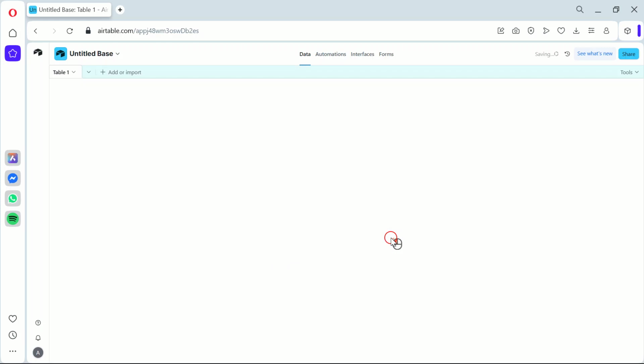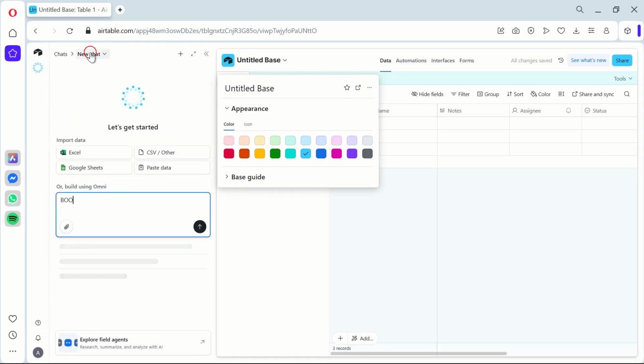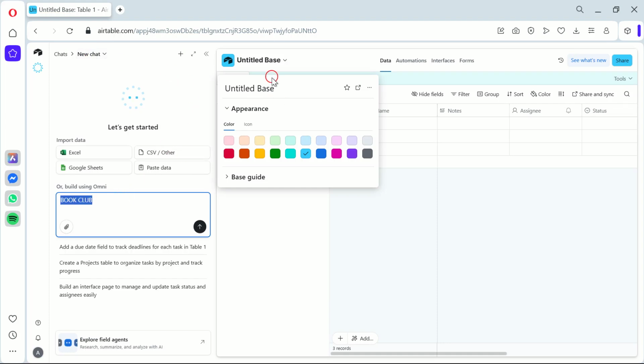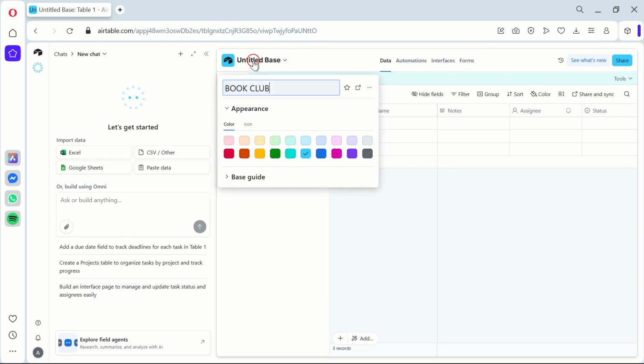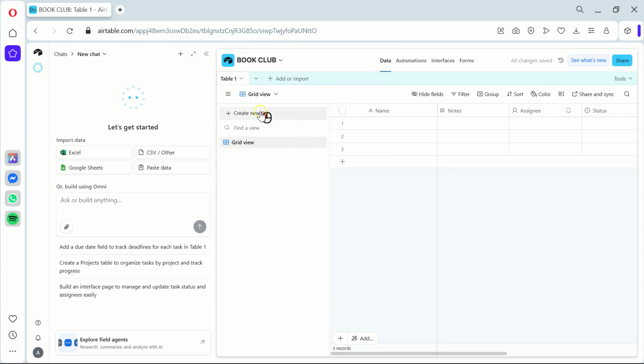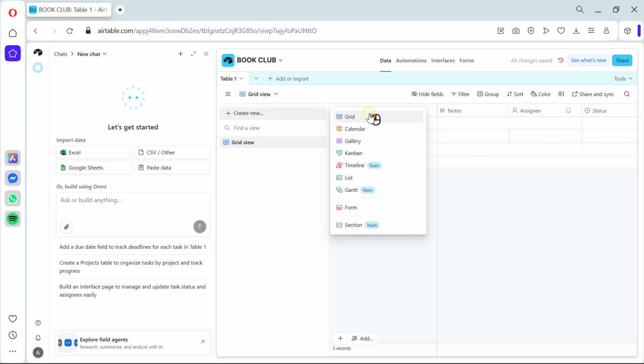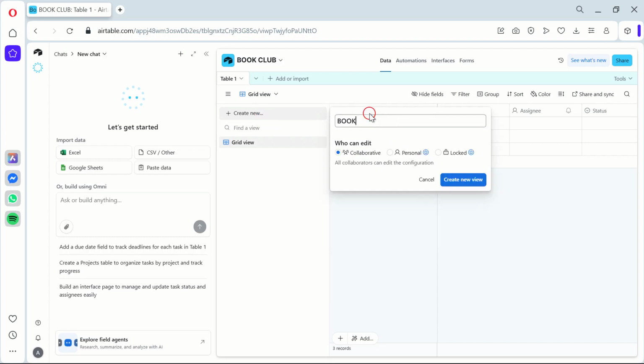the books. Now that we've done that, let's create three tables: books, members, and meetings. The reason we do this is to keep track of our books, members' reading progress, and meeting schedules all in one place. Next up, in the Books table, create fields for book title, author, genre, summary, and status.